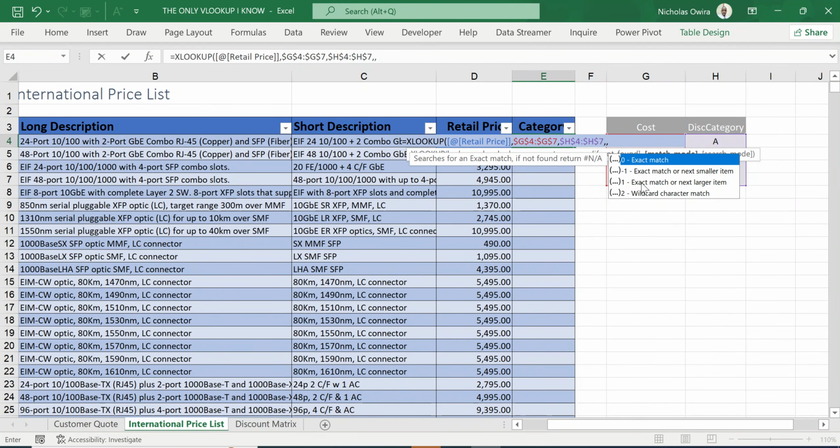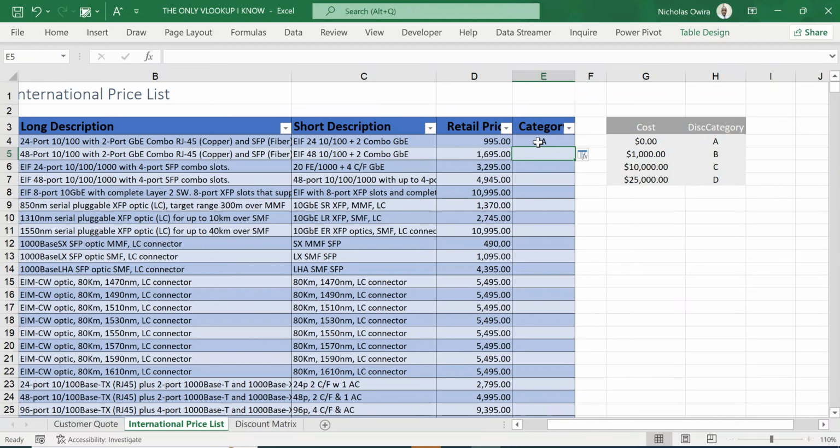Now, because we have said that this is an approximate match, all these values are found within a particular range. It is going to be approximate match, but it is going to be exact match or next smaller item. And that is what we choose. Then up to there, we can close it. These are the arguments. Then click OK. Then copy this formula down.